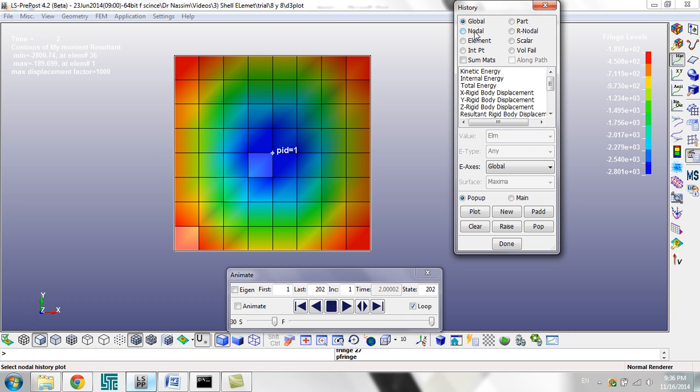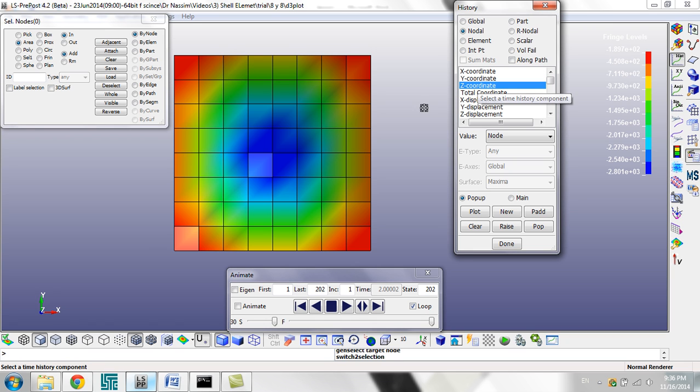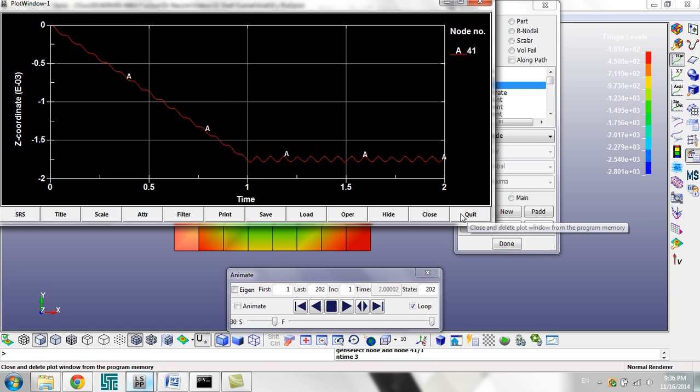For example, if I want to plot the displacement of the node in the middle, I'm going to click nodal, and in the nodal I'm going to click z coordinate, and then I'm going to pick this node and then plot. And as you can see here, this is the displacement of the middle node.